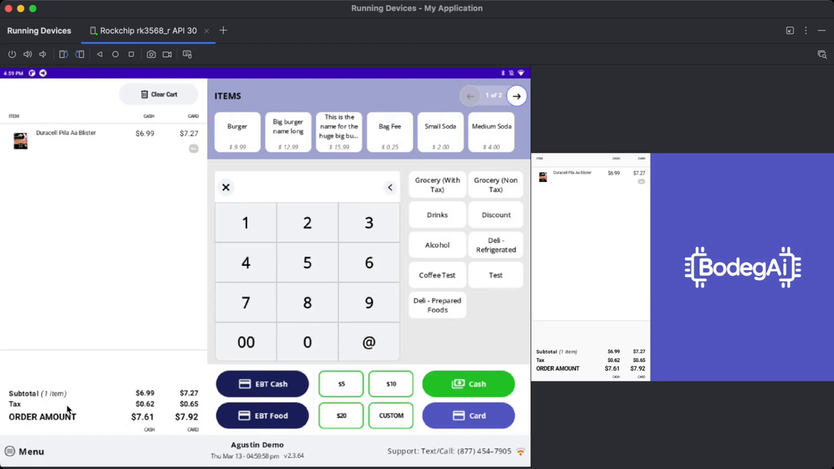Then we can also scan additional items, and it'll automatically calculate whatever tax or bottle deposit the item may have, and it will get that automatically from your price book or from our database of 2,000 plus items that we have curated for convenience stores.